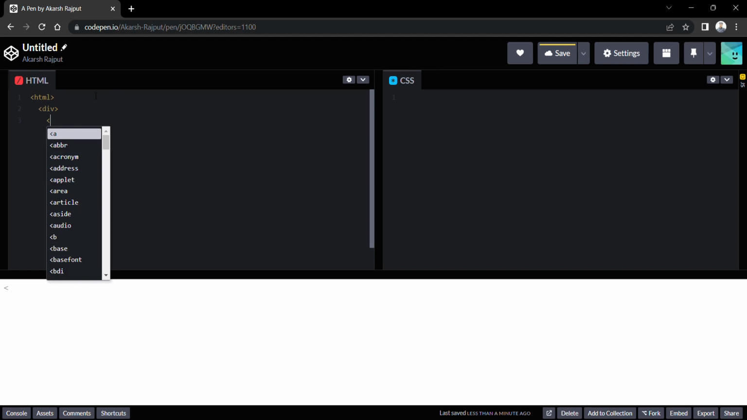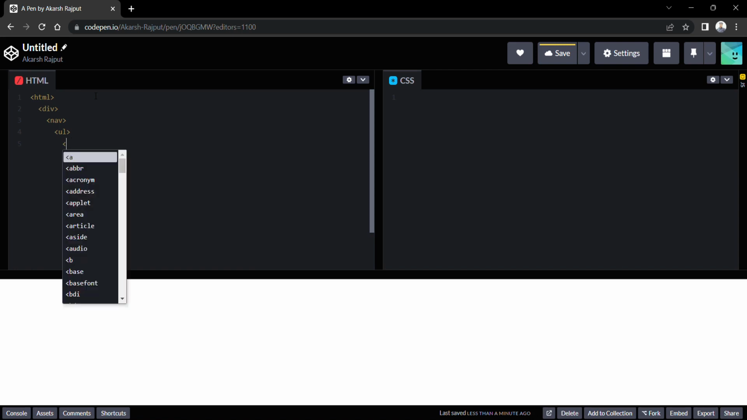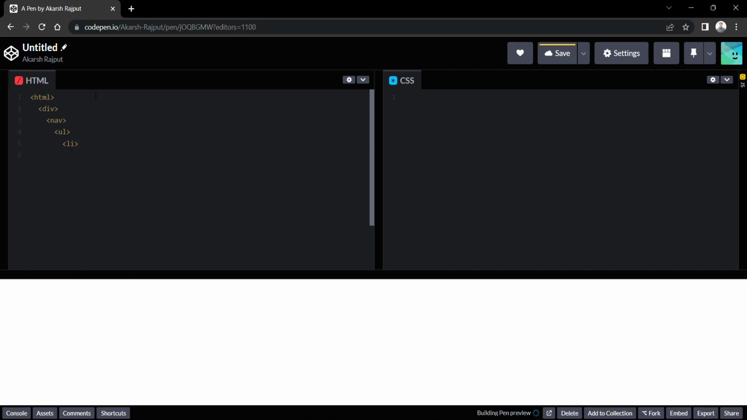We will write another nav for storing the links, and we will store the links in the list item. Okay, so we will make the first list item right now, and then we will close it. Okay, and now save it. Now we will specify the list item under the anchor tag. So our first list item is, let's call it home, and just copy it.